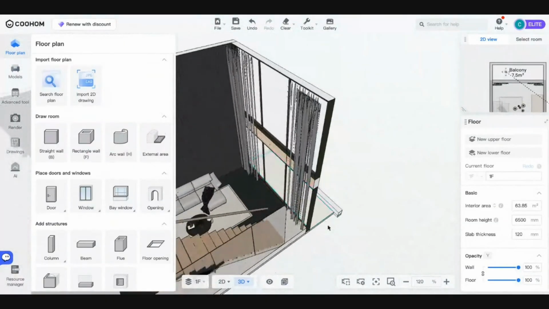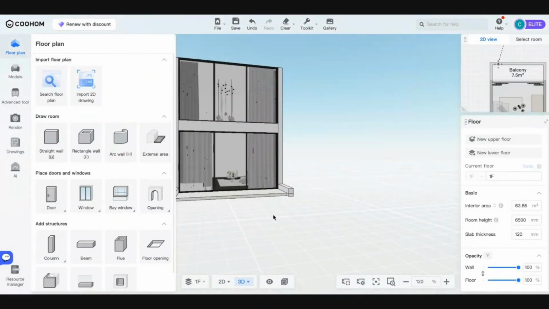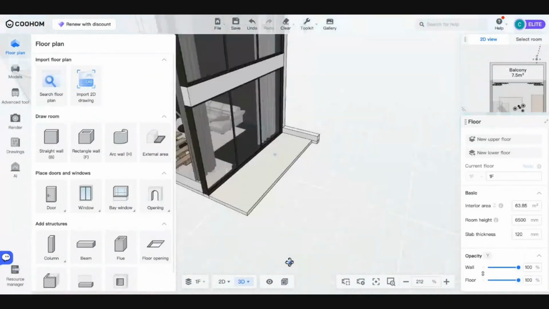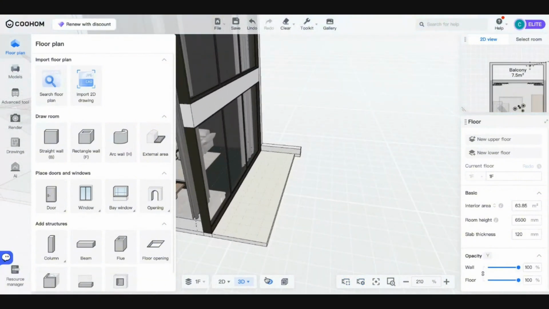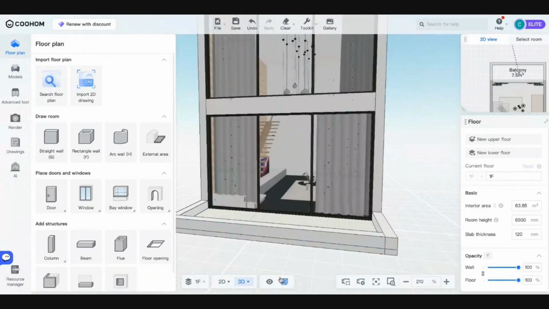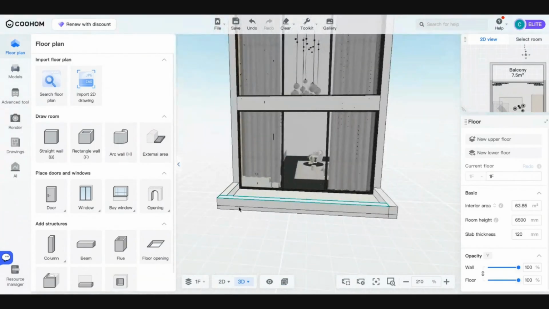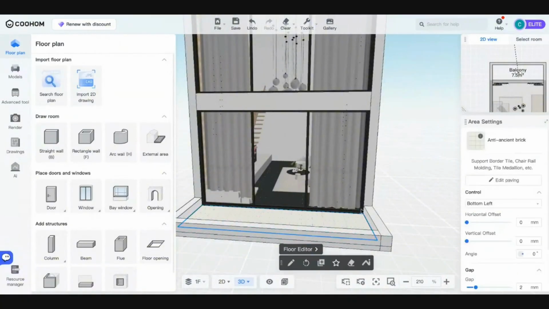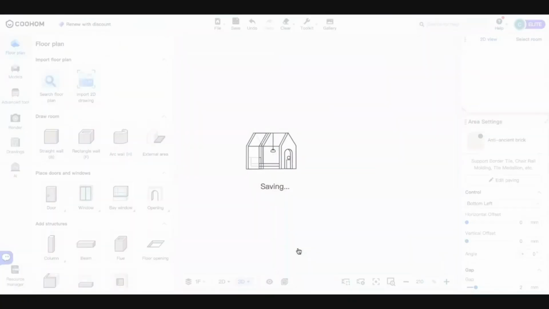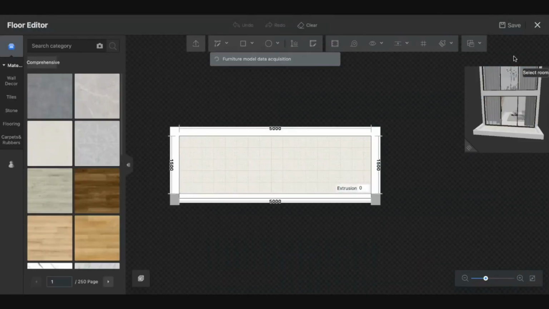Okay. So for example, here we already have it. Now we're going to create using this exterior wall, which is much easier for us. Now we select, click here, floor editor, we can change the material for the floor. For example, we want, oh, let me try to choose the brand.